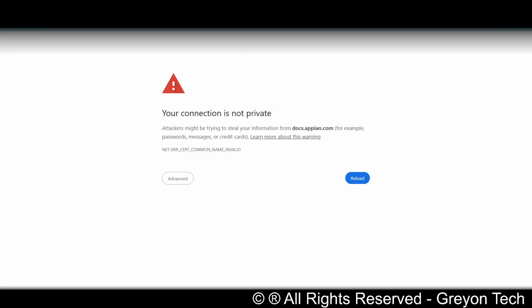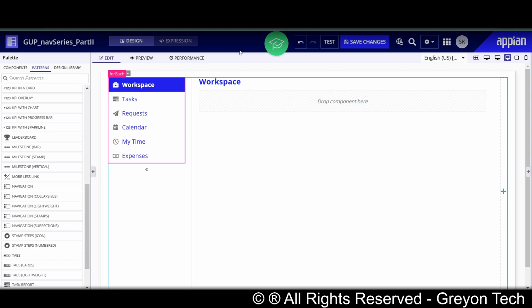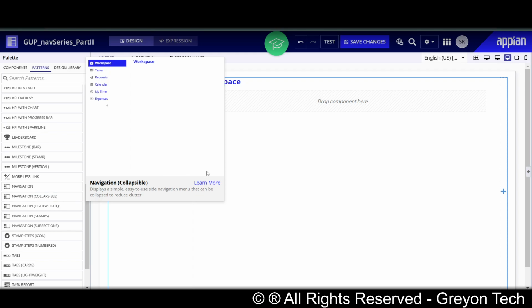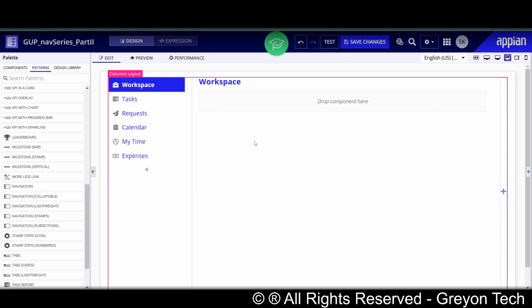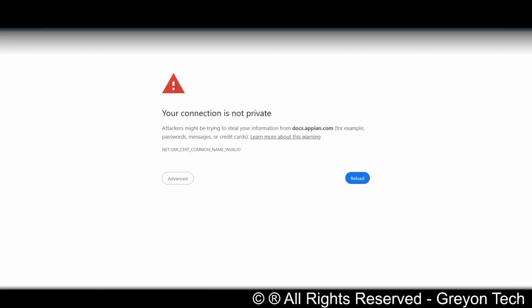There's some connection issue with the security certificate of Appian documentation for my browser. Let's try one more time. Again, it's a privacy error.